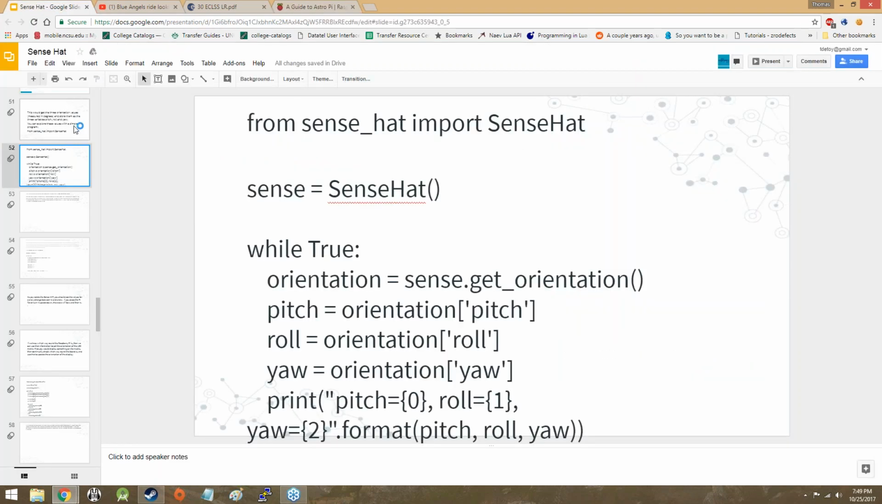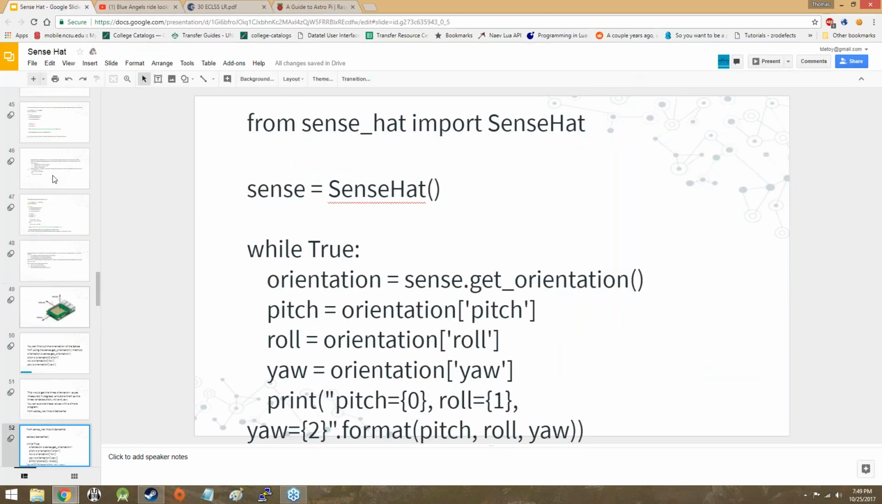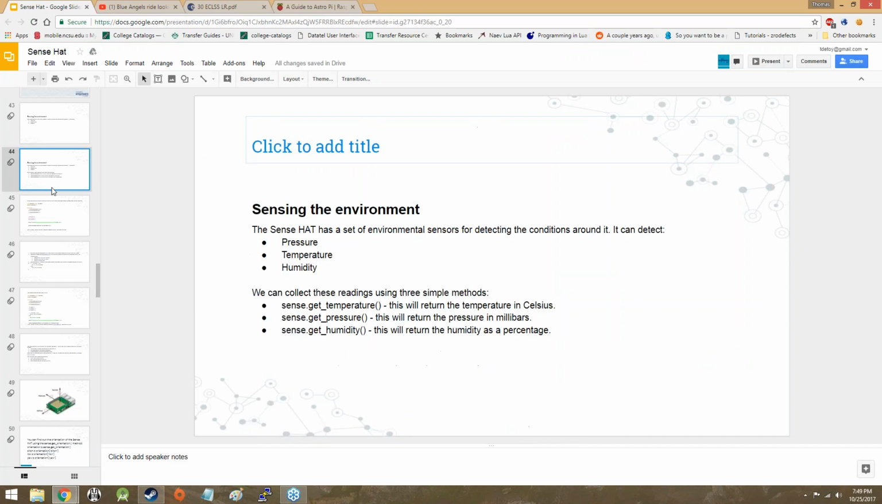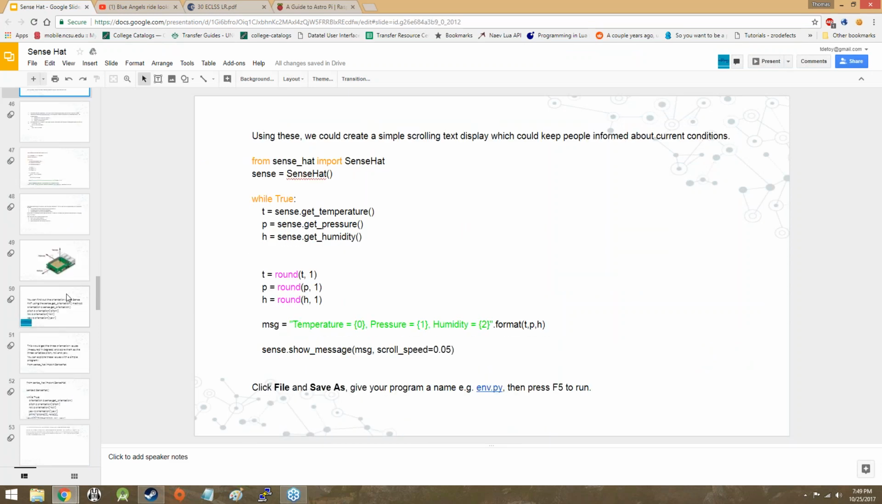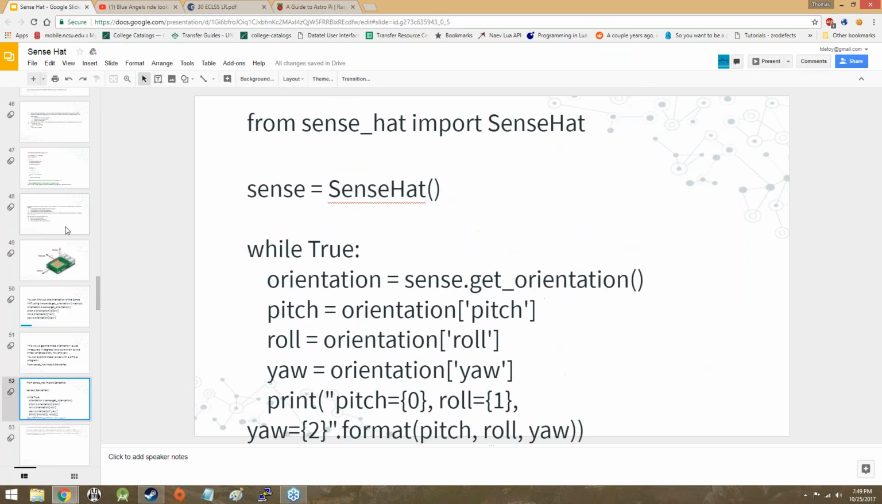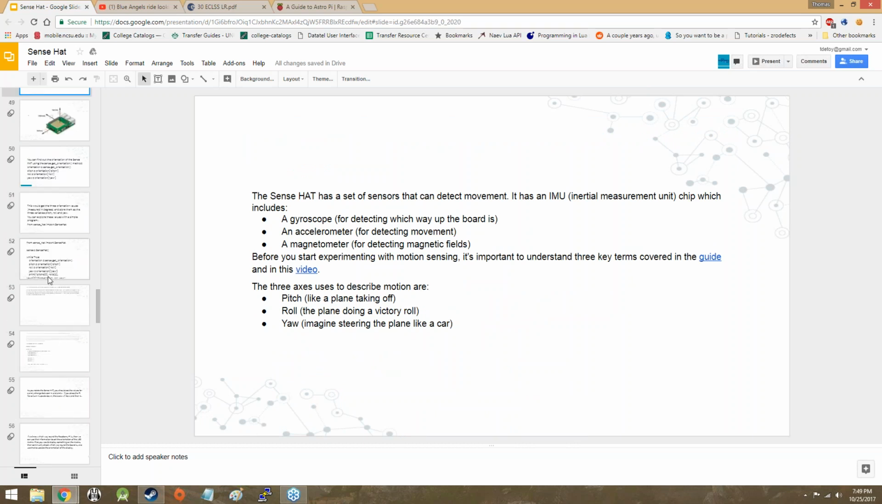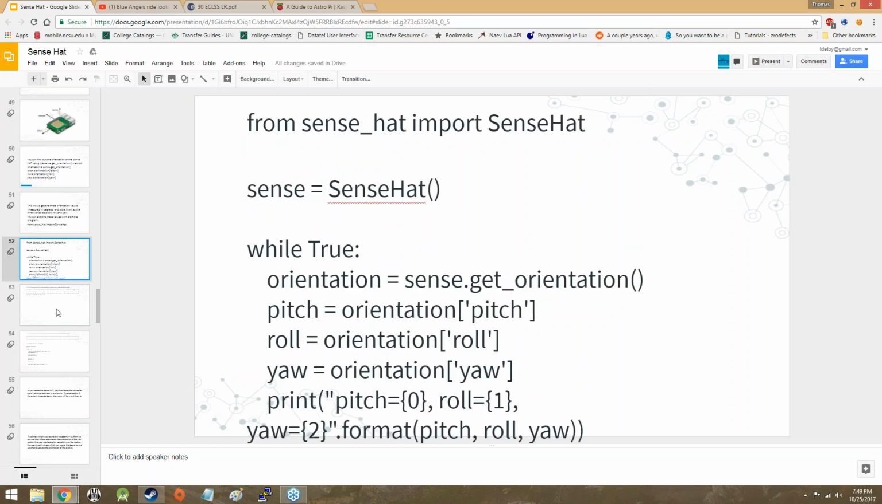And I've forgotten what the last one is. How have I already forgotten? Gyroscope. Good Lord, the simplest one.